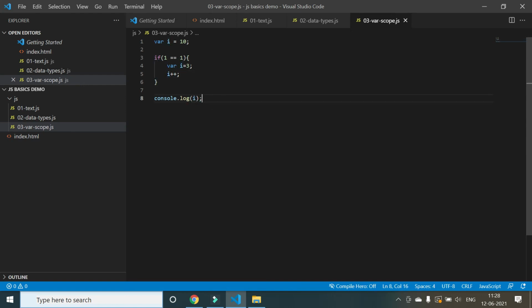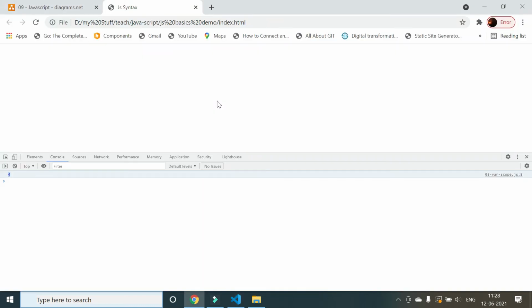So we need to remember the variable scope very carefully, and this is very important when we get into any issues, right? And if we want to debug, right? So we need to consider the scope. Okay, so let's move further.